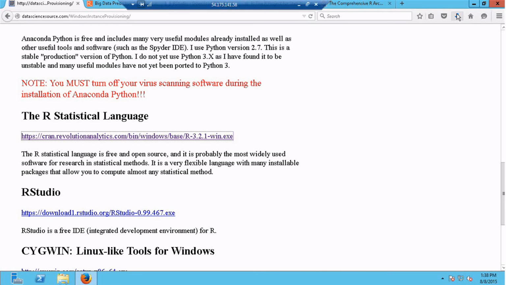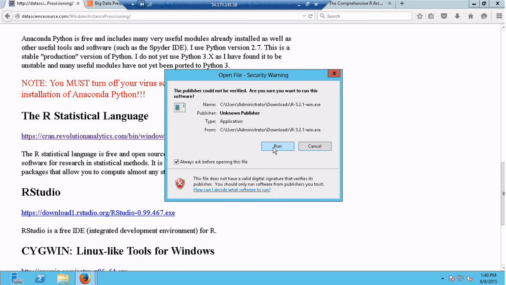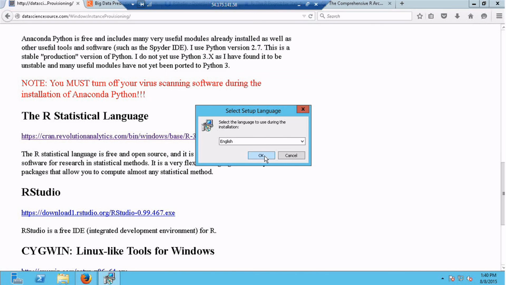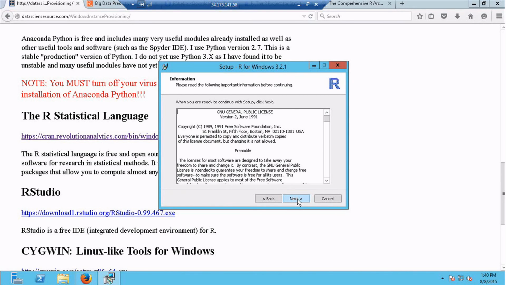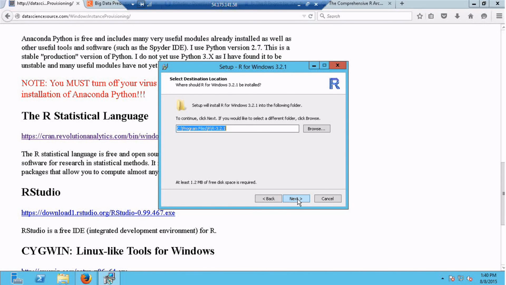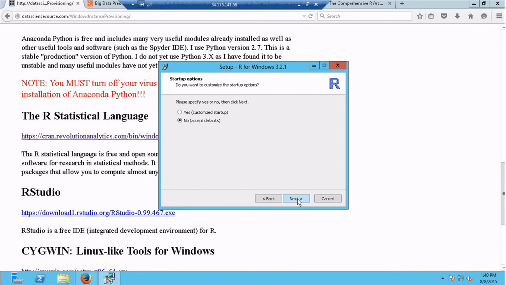And the installation file has now downloaded, so I'm going to click on the download arrow up in the upper right hand corner here, and then run the installer by clicking on it, and then click Run in the security warning dialog, and go ahead and select the language, and when the installation wizard appears, click Next. Go ahead and agree to the license. The default installation directory is fine. Go ahead and install all of the files.